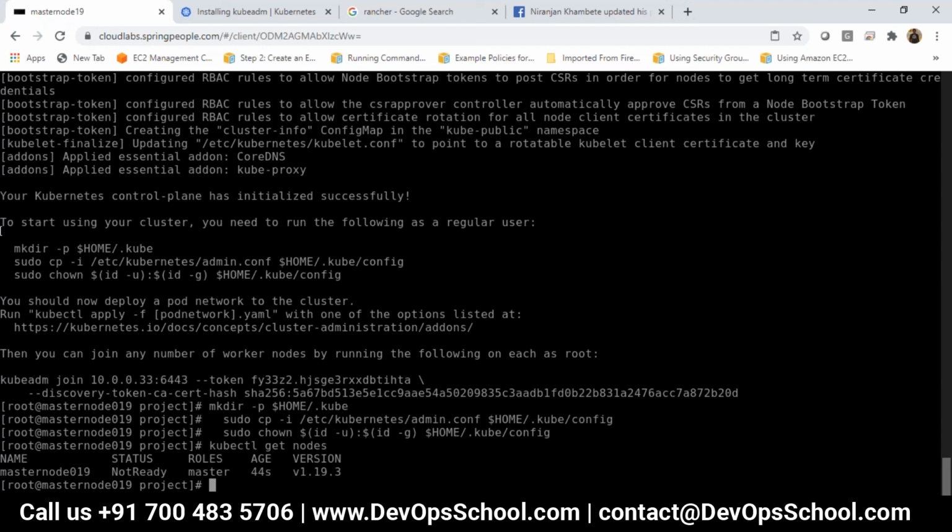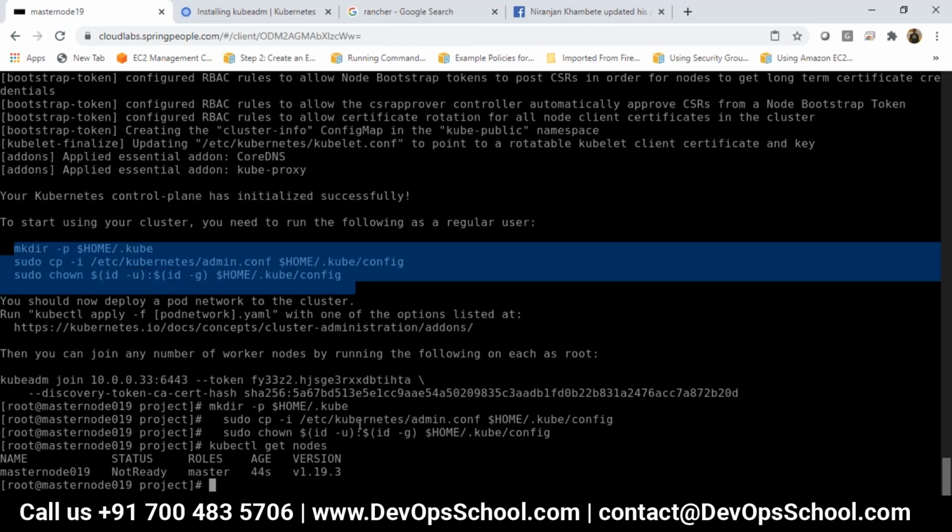Once it is done, it tells you how to start using the cluster. You need to run the following as a regular user. Copy these 3 lines and paste them in the master machine. Don't do it on the worker node. It will copy your Kubernetes configuration file. Then give the command kubectl get nodes. It will show you that your master node is ready.